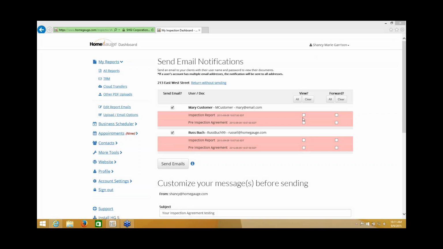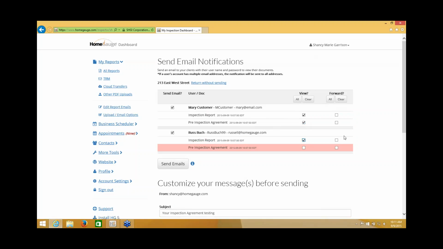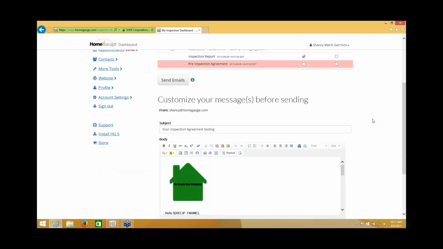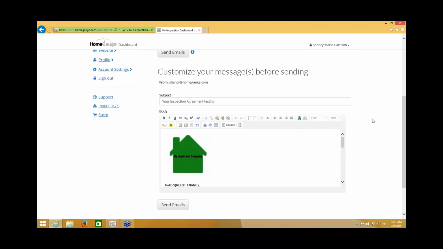I am going to give the customer viewing permissions on the inspection report, viewing permissions on the agreement, and I'm even going to give the realtor viewing permissions on the inspection report. Because I forced that agreement, no one will be able to view that report until Mary customer agrees to the contract. That includes HomeGauge employees. We can't even see that report if you force the agreement. So it's okay if that's pink. We don't want the realtor to be able to see the pre-inspection agreement. She can't do anything anyway.